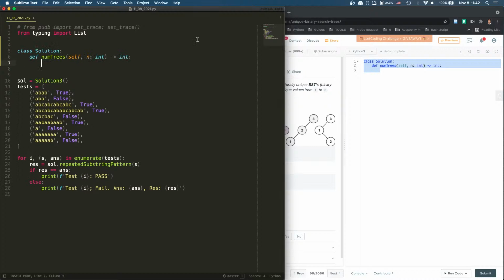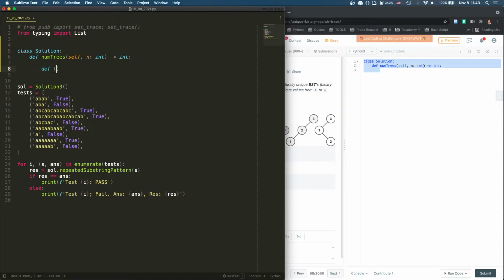All right, so in numTrees, we need to have a helper. We call it DFS. We actually don't need a node. It's the current value. So value, actually we don't need value, we need an index. Actually, we don't need an index. Oh, what am I thinking. What do we need?